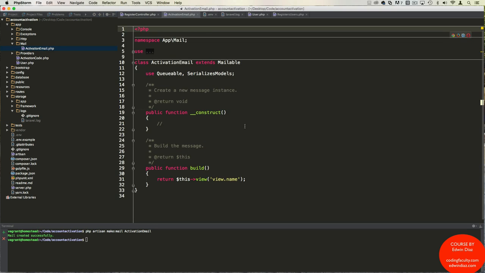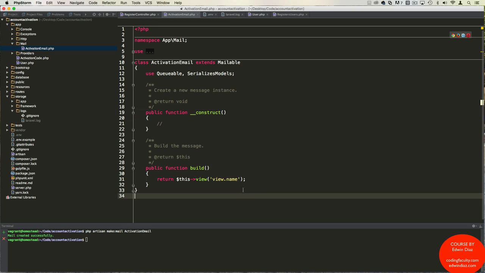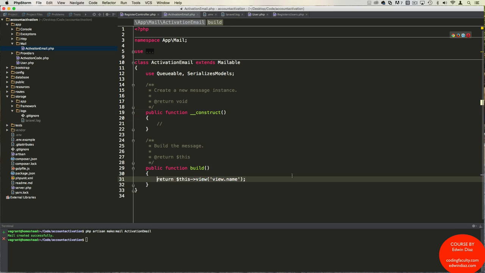You're going to have a constructor which is going to accept some type of value here. You're going to see in a minute. And then once you put that value here in the constructor, you're going to make it available in your view where your real email, your email HTML, is going. And we're going to create that right now, as a matter of fact.